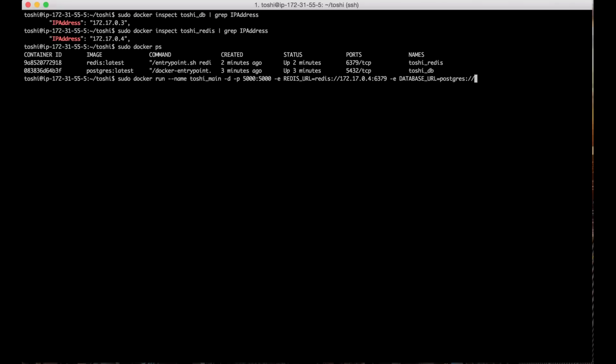Postgres at, oops, forgot a colon, at 172.17.0.3, port 5432. Okay. And then we have a third environment variable called TOSHI_ENV equals production. Okay.